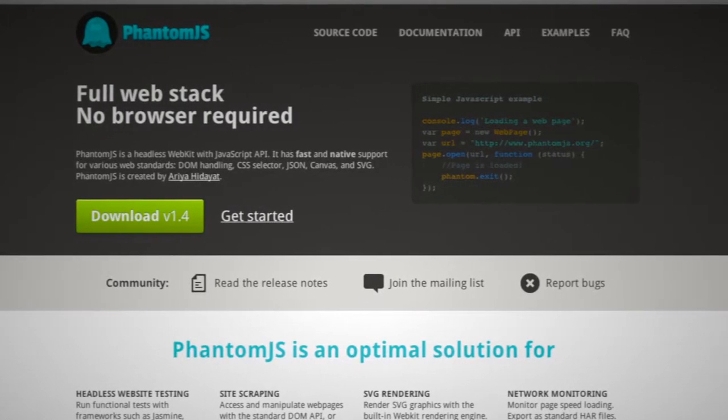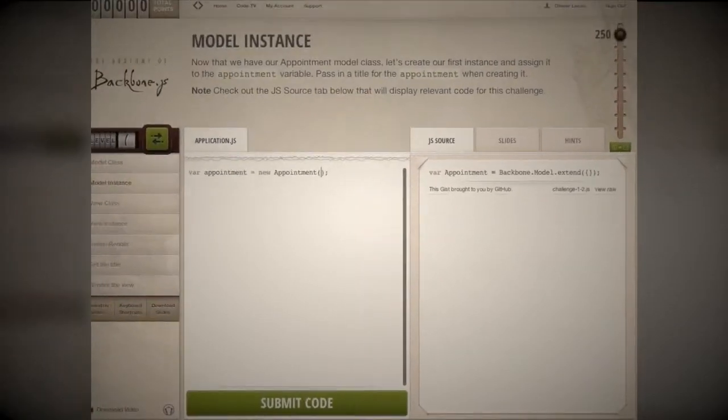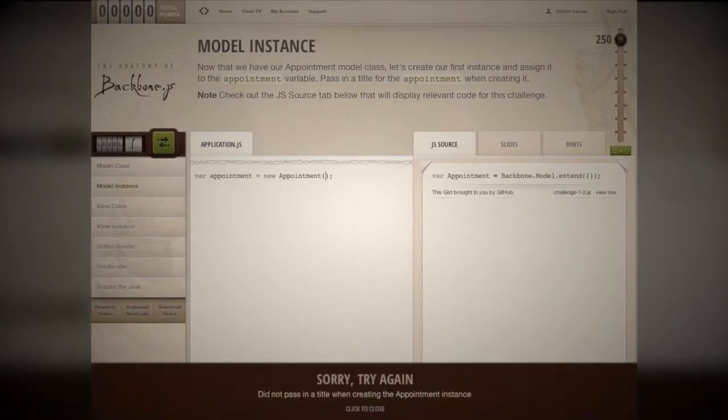It's a headless WebKit browser, which is really awesome. So you can basically just give it JavaScript and it'll run as if it's running in a WebKit browser. And so we run all your Backbone code in the back end, we pass it through some Node.js, then run it in Phantom.js, and then get the result back and tell you if you got it right or wrong.